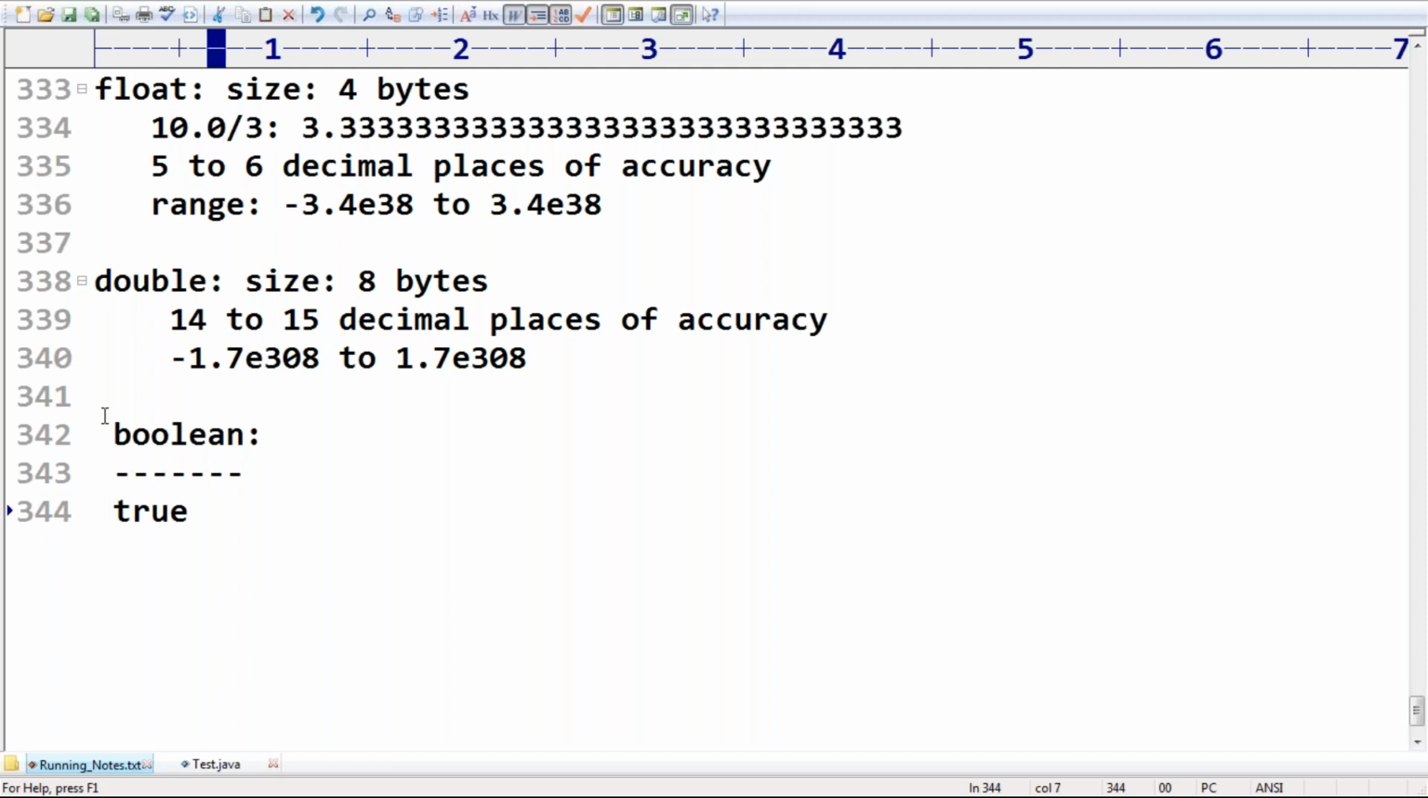Is it small true and small false? Remember this one, capital is not there. True and false. But in Python, T should be capital and F should be capital. But in Java, sir, both are small. Next, do you know you can't represent them using 0 and 1 in Java? Boolean means true and false only.